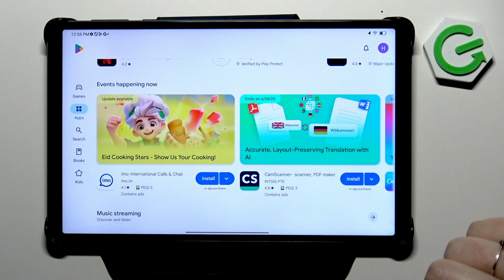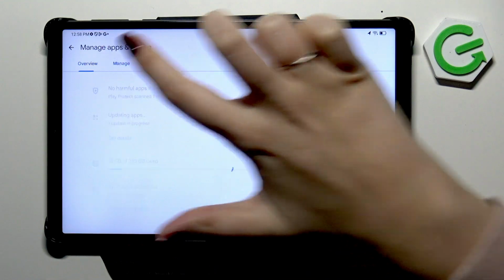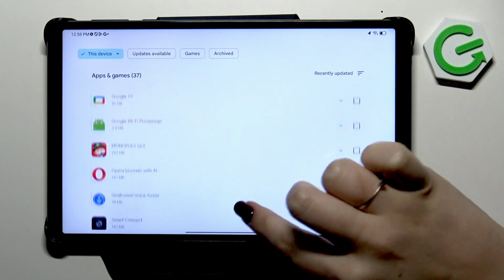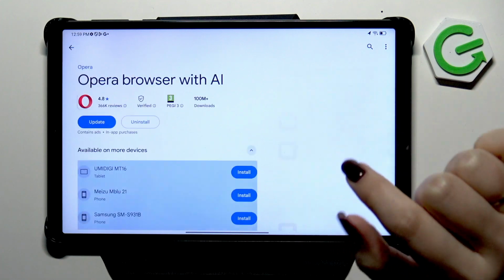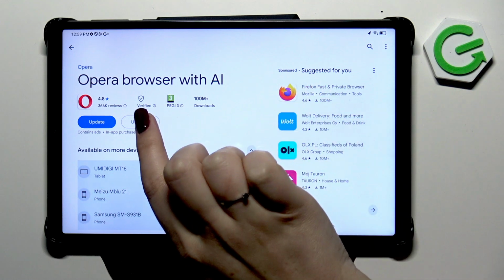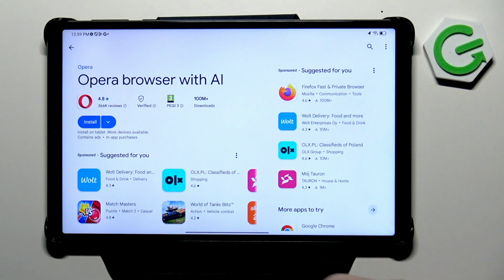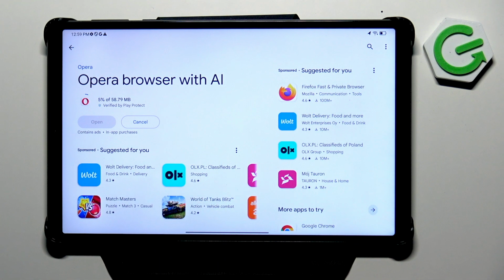Another thing is to actually uninstall the app. So let me go to the list of apps again, and let's pretend that maybe Opera is not working great. So just tap on it and you can tap on Uninstall. So uninstall the app, wait a second, and then try to install it again. Sometimes it could help and fix the problem.